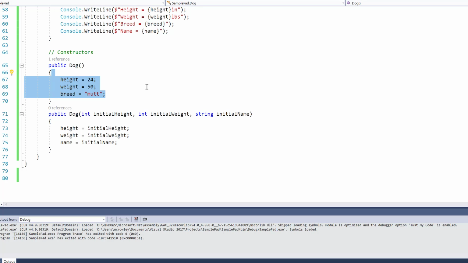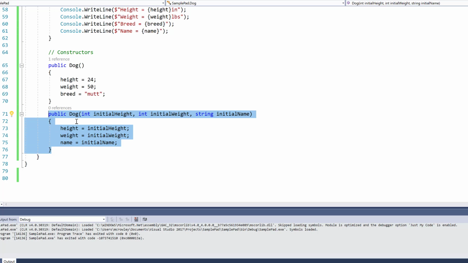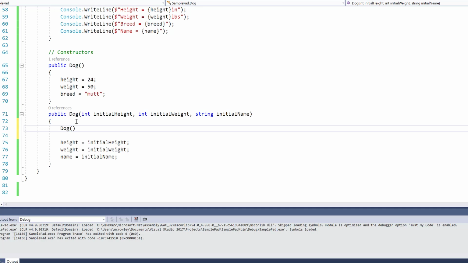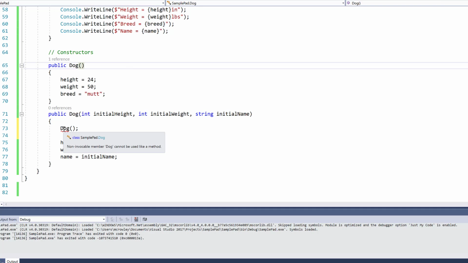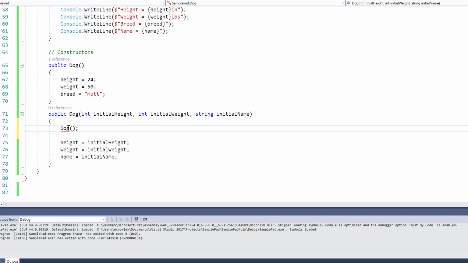So another commonly used trick when calling constructors is to call constructors from constructors. So here, in public dog, the overloaded constructor, we can call the default constructor from the overloaded constructor, which is also called a parameterized constructor. However, there's a problem. Notice we get an error. Not good. So how do we do that?